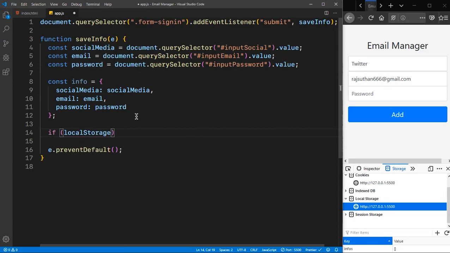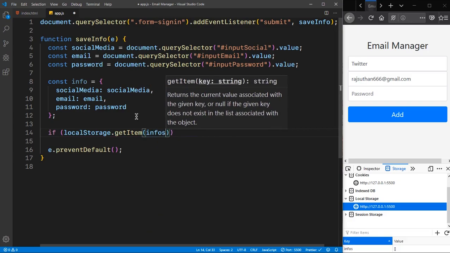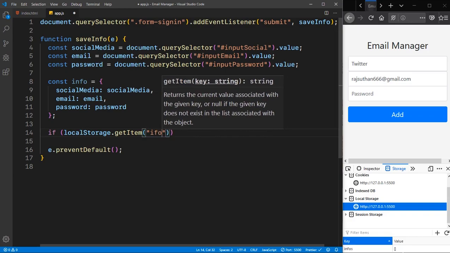So I'm going to get the local storage, and I'm going to get the item called infos. There's no item called infos, there's nothing inside that. So we will actually create it, but for now we just assume that there's nothing. Obviously we want to get the item called infos, information, which is just infos, like a plural form.